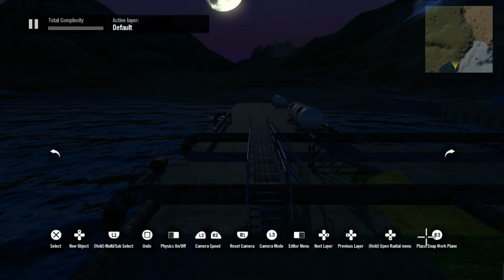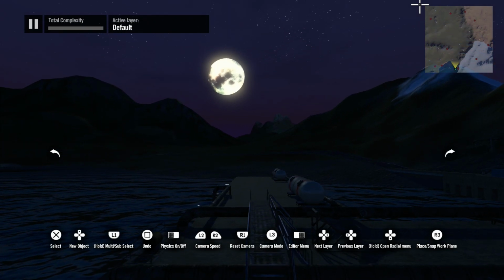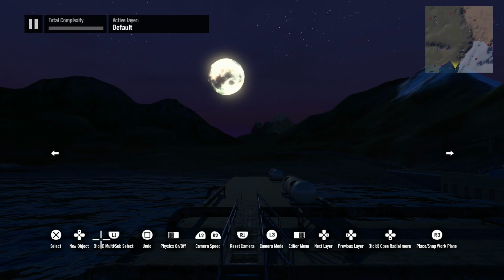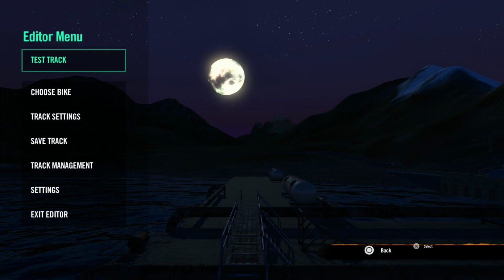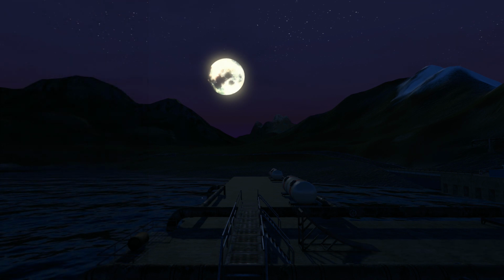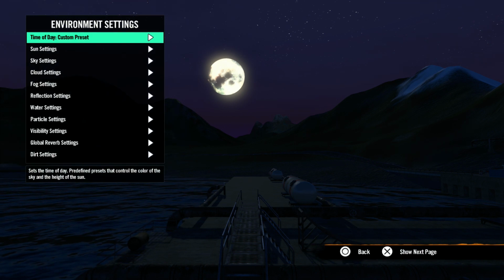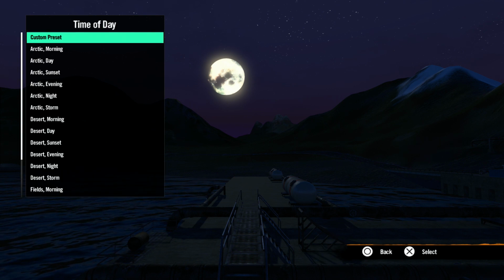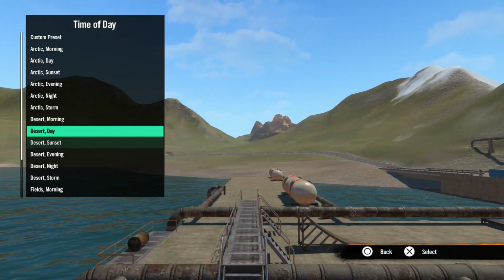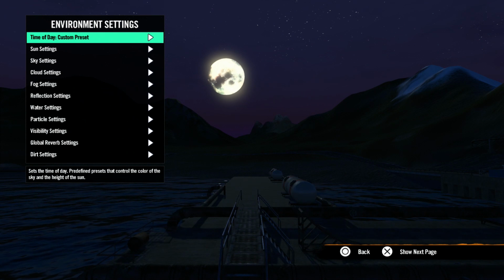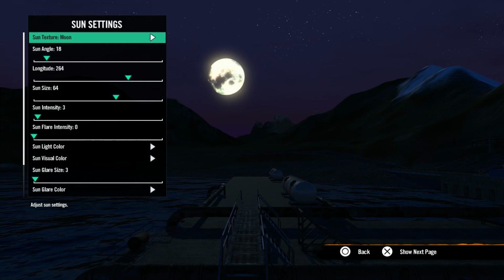It's a good idea before you open up environment options to get your view where you can see the sky and the ground. Click the right touchpad to open the editor menu and go to track settings and then go to environment. The first thing we'll look at is time of day presets. You can pick from one of these, or you can go further by backing out of this menu and going into sun settings.